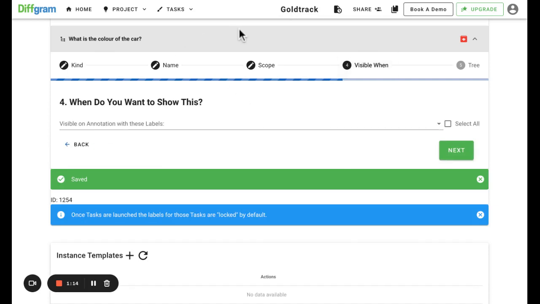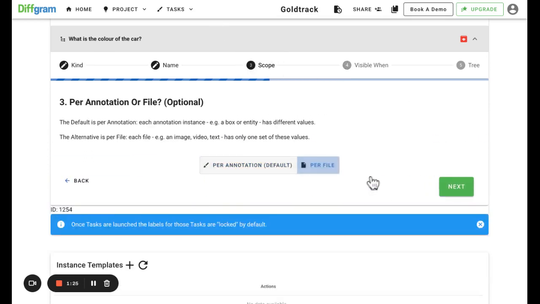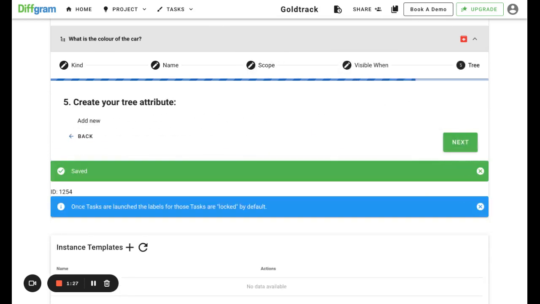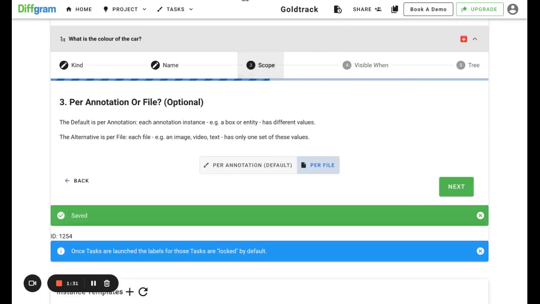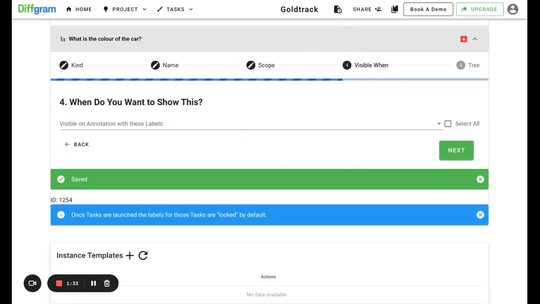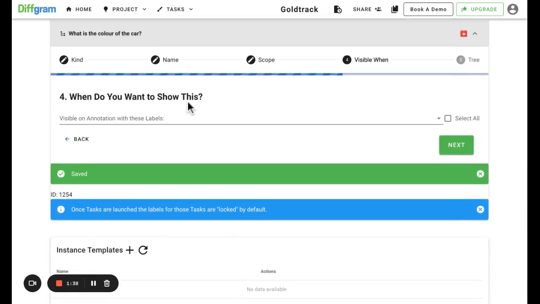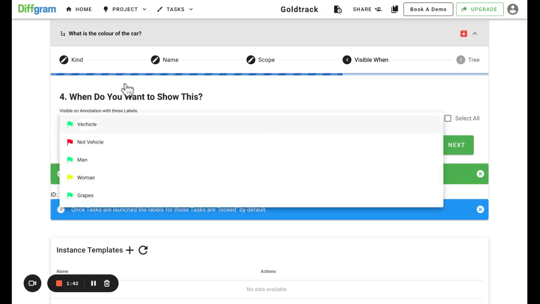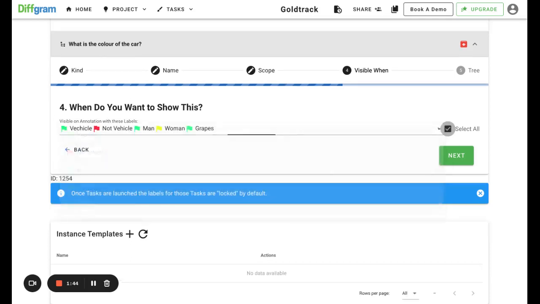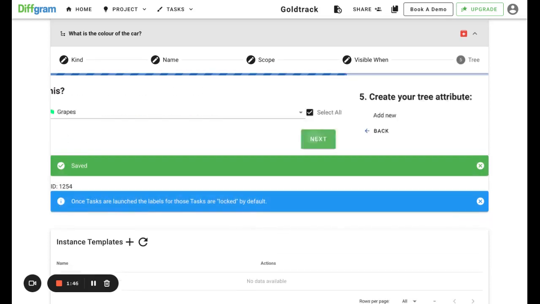In step 4, you will choose when you want this annotation attribute to be showing up. This option is not available if you choose the per file as your scope. Like, let's try this. I choose per file and I directly go to the option where I create the tree attribute. Let's pick per annotation. Let's choose that the attribute question should be visible for all these labels. I click select all, next.